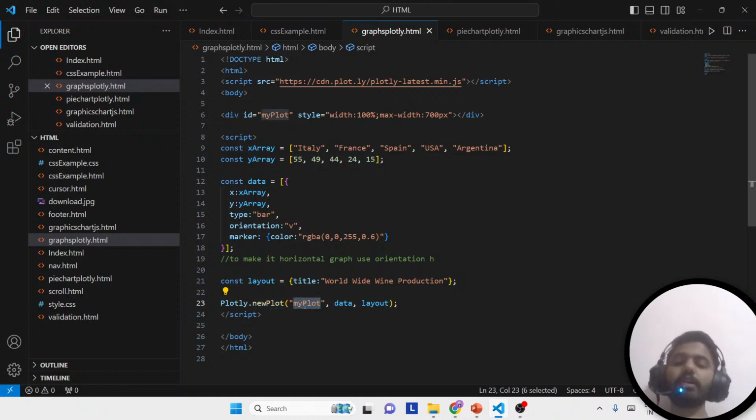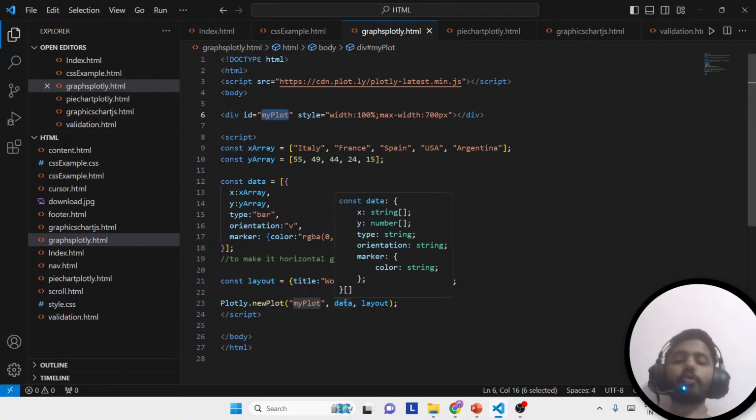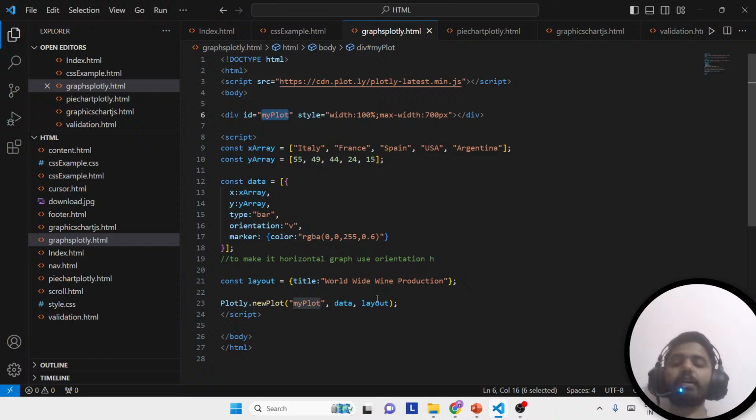In this function, we are going to pass some parameters. The first one is the division. Where do you want to put your graph? This is where I want to put my graph, this division. The ID of it is myPlot, so we have provided it over here. Then we are going to provide our data, how my graph should look, and then the heading of it.